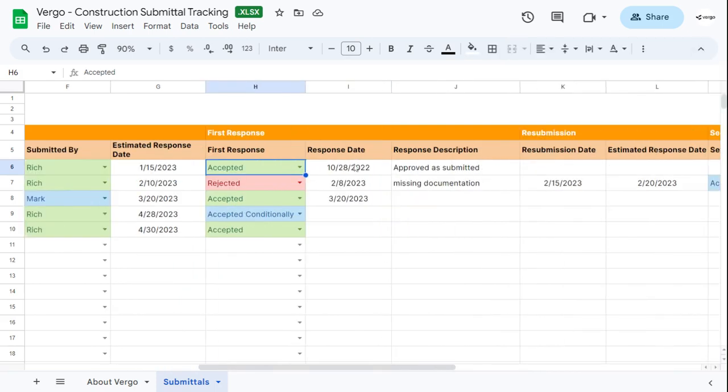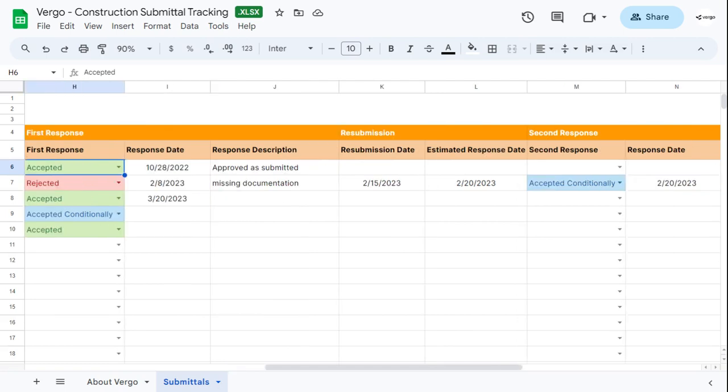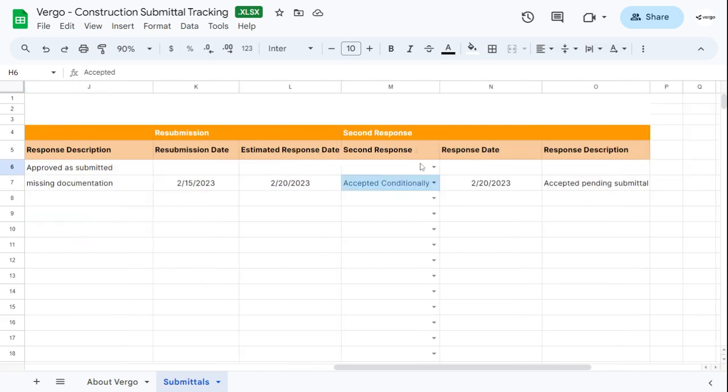Here you would record the response date, the response description, if it was approved as submitted or you have any missing documentation, and if the submission was resubmitted. You would add the resubmission date here, the estimated response for the second resubmission, and here you would record the second response. So from the drop-down menu, it was accepted, accepted conditionally, or rejected.